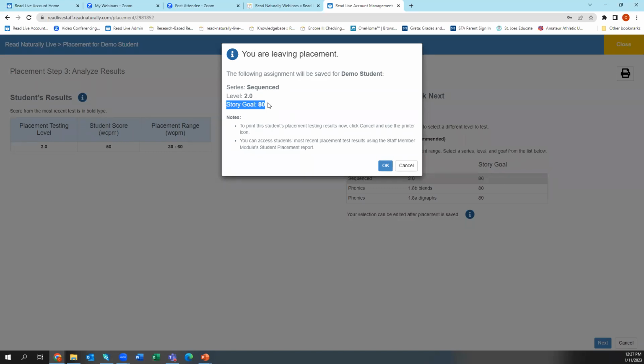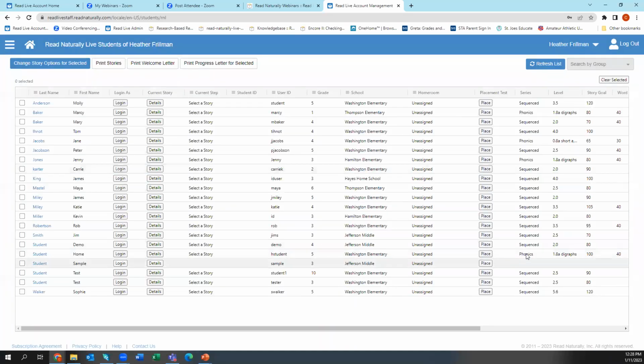We want students to be able to read the story at that pace after going through all the steps in one story. So not at the beginning of a story, but at the very end, after they've practiced many times. And so now I can see that this student is placed in level 2.0 with a goal of 80.